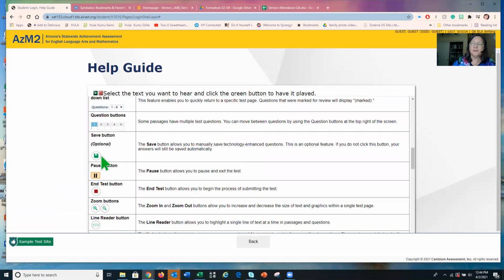And then here's the optional save button. I always save before I go to the next question, just to be safe. You know, you hate to lose something. This is what the pause button looks like. If you need to get a drink, take a break, get a breath, take off your mask for a minute, you'll want to raise your hand, wait for an adult to come to you, and then you pause the test, or the adult can also pause it. And then that pauses your test.